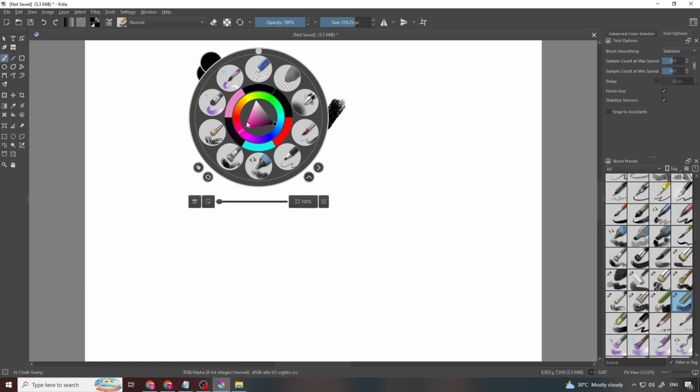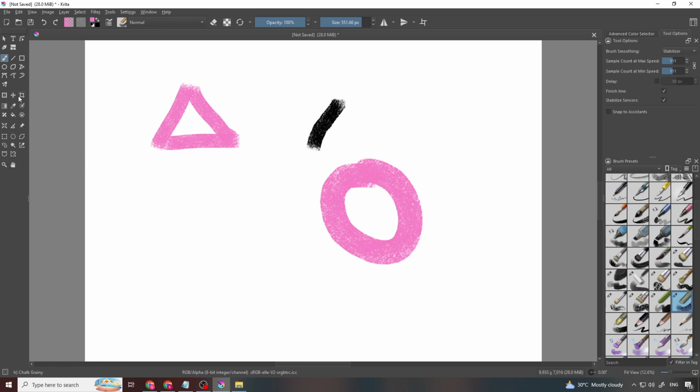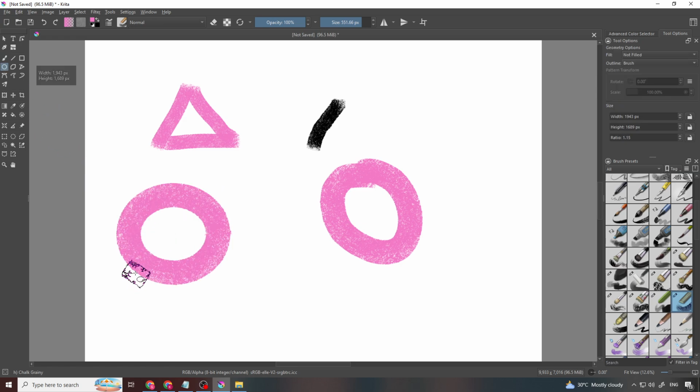Adjust the brush size using Shift plus Drag or the size box in the top toolbar. Use larger sizes for broader strokes and smaller sizes for details. Control the paint flow by adjusting opacity. Lower it for softer, lighter strokes, and increase it for stronger coverage.